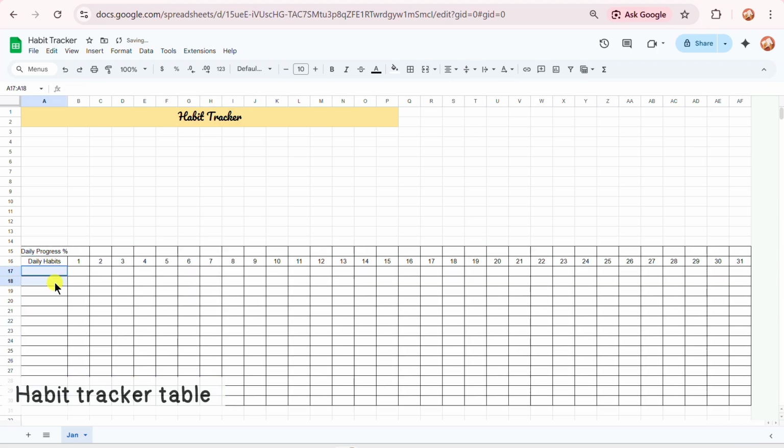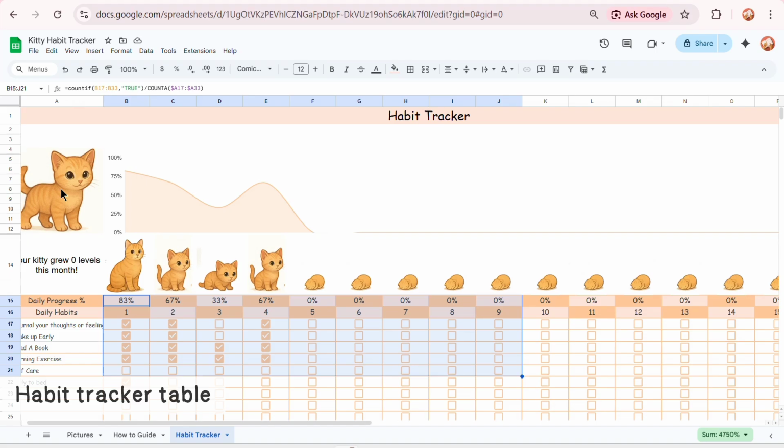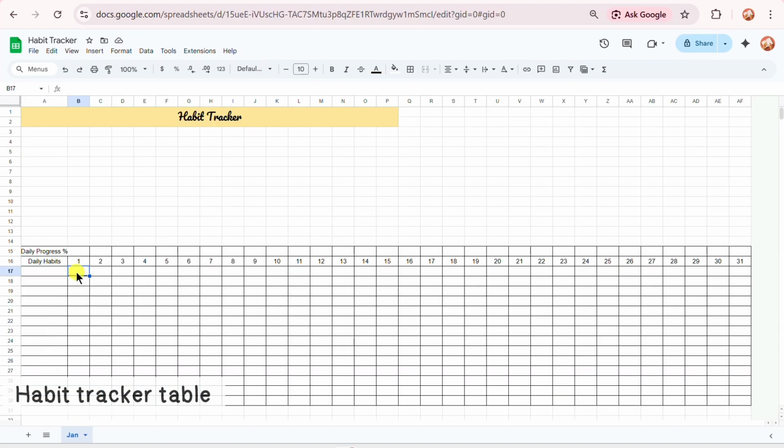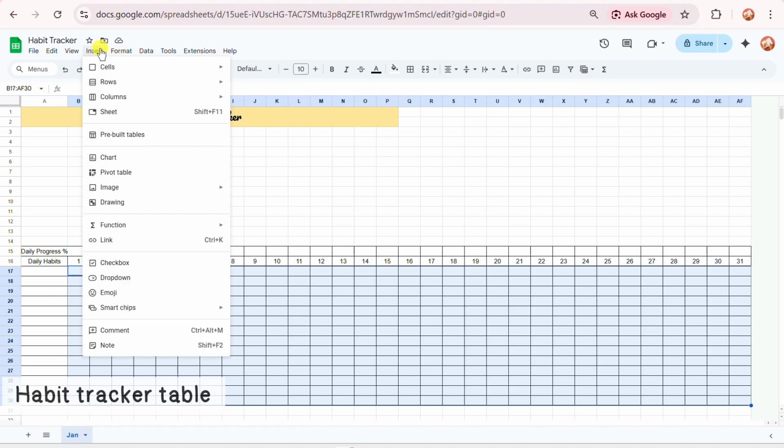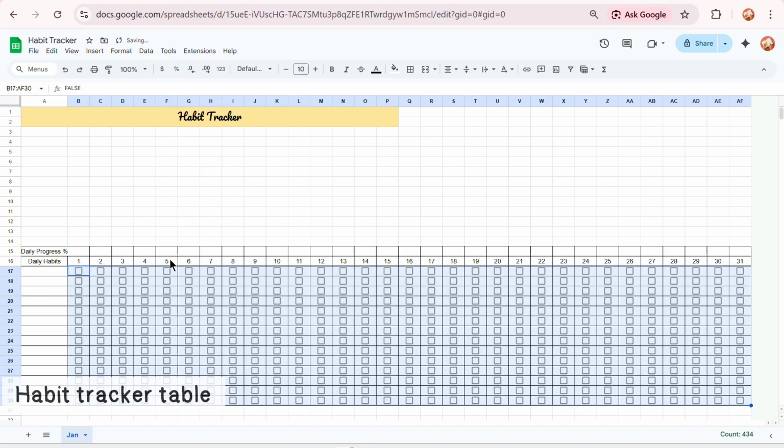Okay, here we'll be entering in the habit names like how we have done over here. Now the next step is to add in the check boxes. So to do that, select all the cells wherein you have to insert the checkbox and then click on insert and checkbox. Yeah. So now the checkboxes are done.